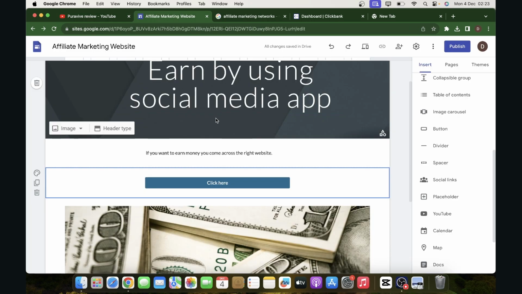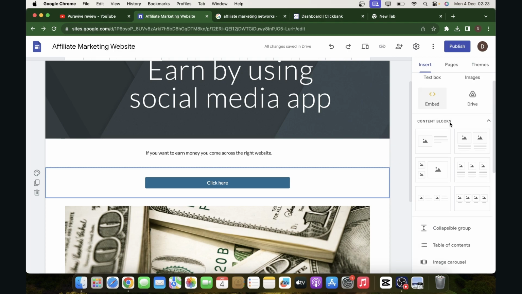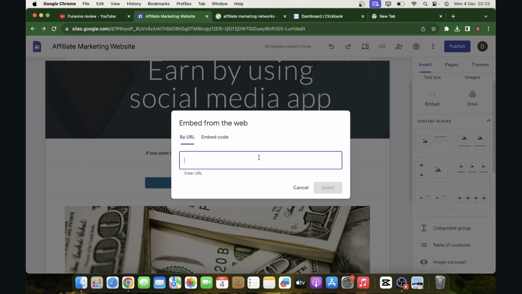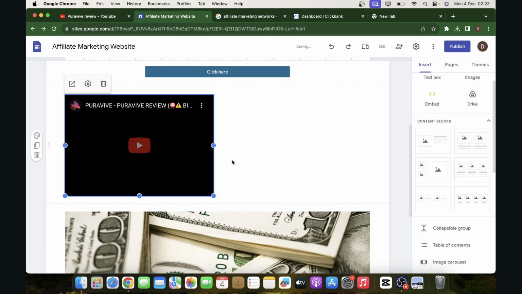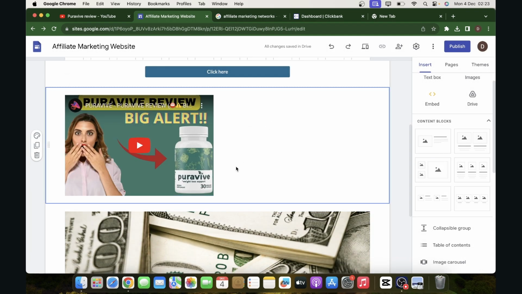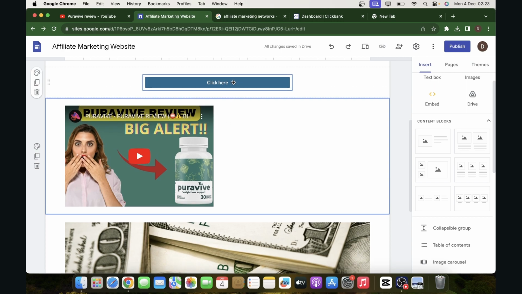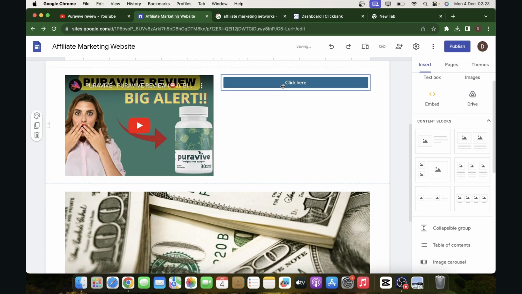Now we can go here to Google Sites and we can click on embed and then here enter the link, and here you can insert the video, and basically people will be able to view the product review, and then they can buy your product. So they can buy the product of your link. So this is very important.